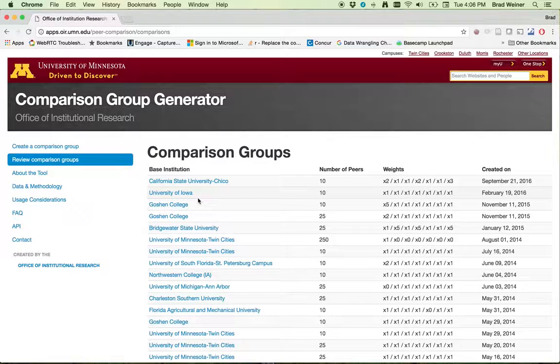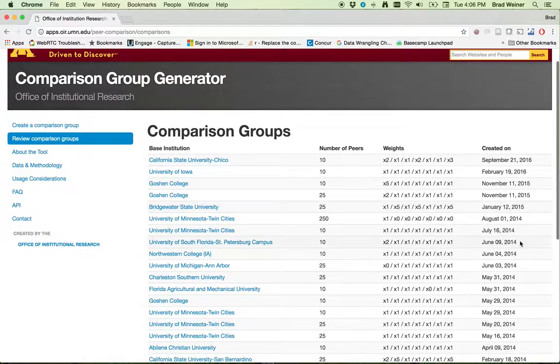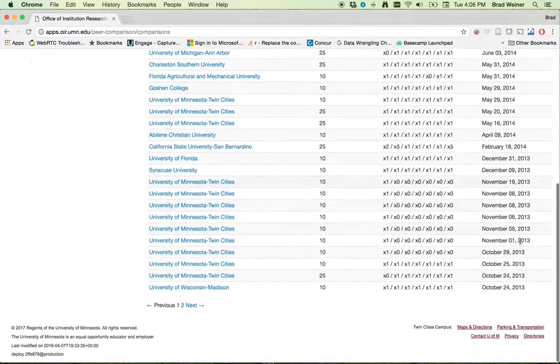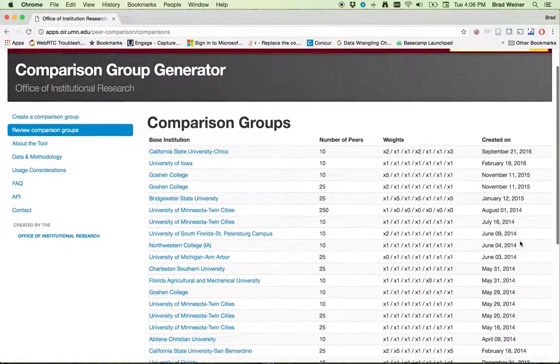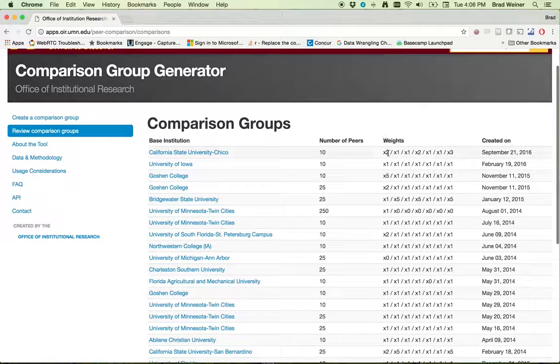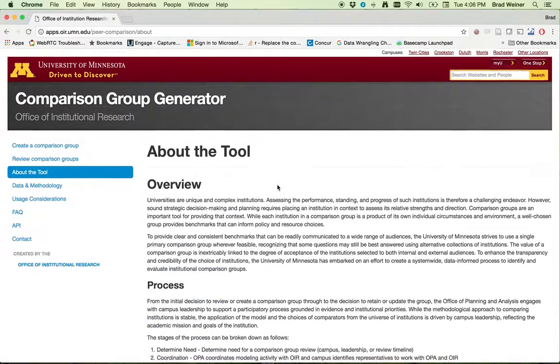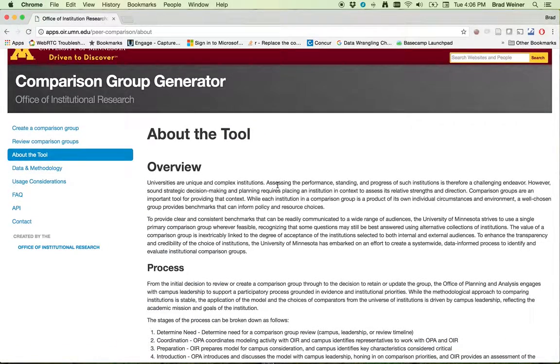So here are a bunch of comparison groups that people have put in, and you can see the date that's in here. What they've done is keep a running tally of institutions that have been searched, as well as the number of peers and the weights. That's kind of cool. You can see a lot of them are the University of Minnesota Twin Cities, where this tool is housed. The About This Tool page gives an overview. I'm going to copy this and make sure this all gets saved.